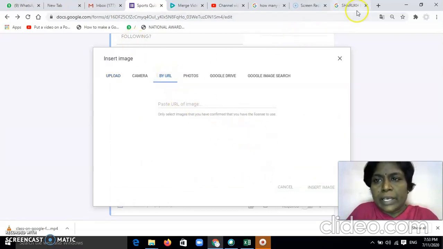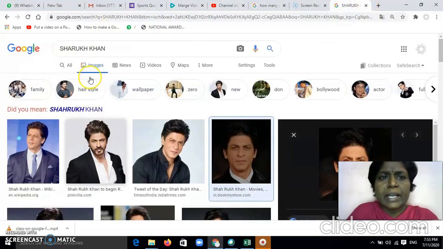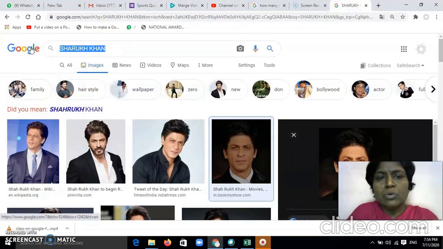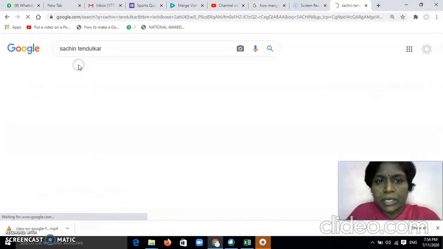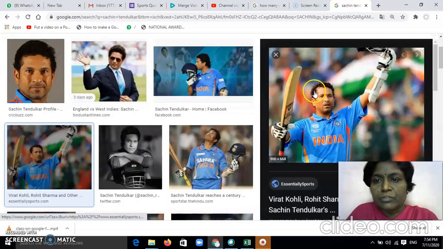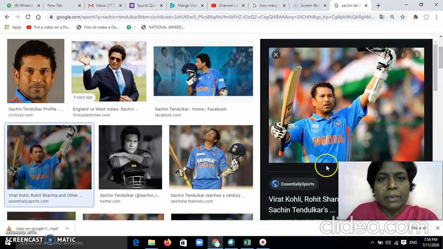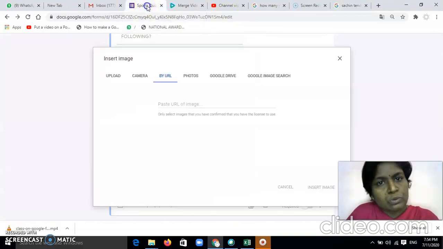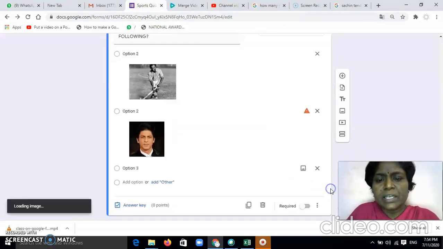Now I'll minimize this, go to a new window and search in Google. If you have the image in your system, you can directly come and enter it. Now I'll put Sachin Tendulkar and give enter. Now the photo of Sachin Tendulkar comes. Just right click on the photo, you will see copy image address. Then you go back to the sports quiz, paste the URL and then insert the image.